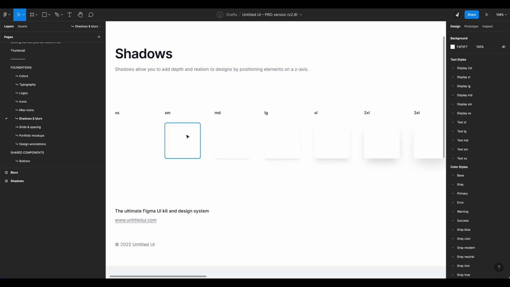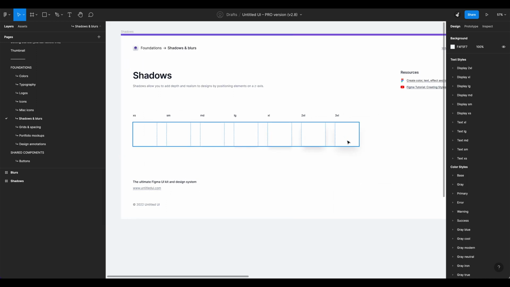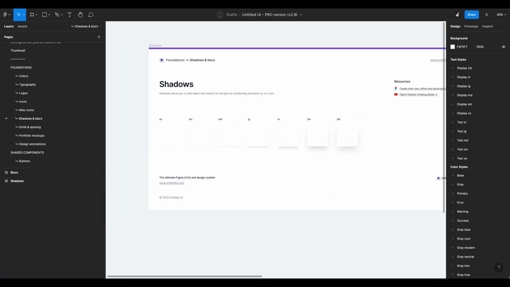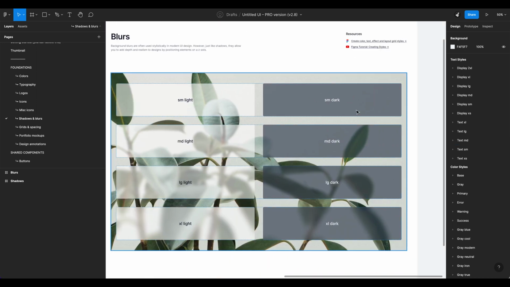Shadows and blurs, so we've got all our different styles here. So extra small up to 3XL on our shadows. And then we've got some really nice blurs as well. And we've got some light blurs and some dark blurs.